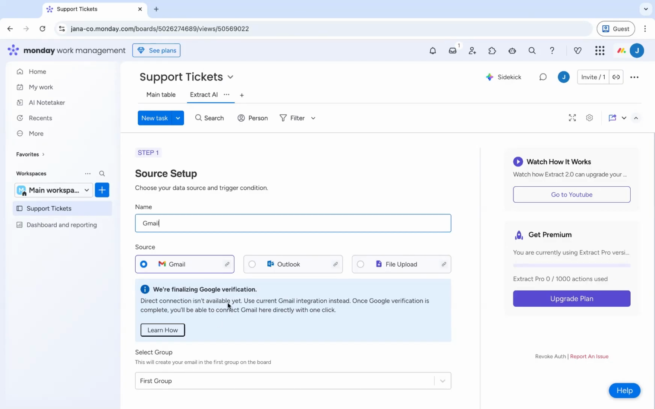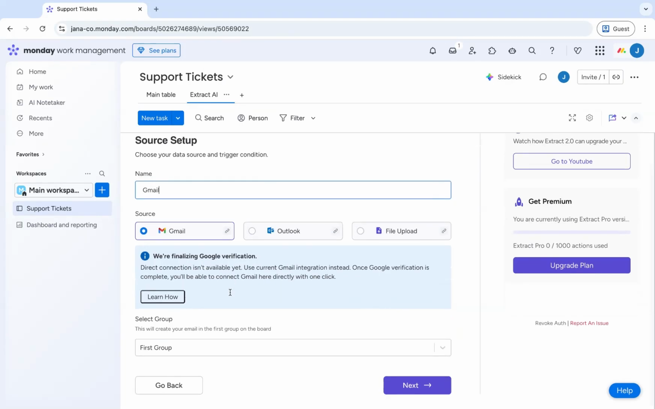As of this recording, our direct integration is still being verified by Google, so for the time being, we will create the AI block here, but use Monday's native Gmail integration to trigger it. So, let's create the block.